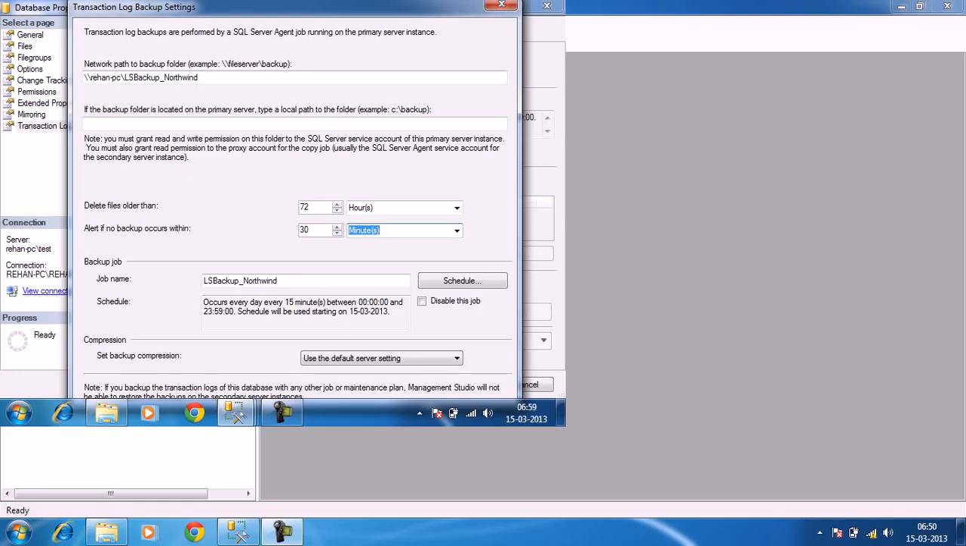Means what? Already a backup was done at 5:30 in the morning, but now it is 6:01. Already half an hour is over. No backup was run. Actually, it has to run at 5:45 next. No backup was run, so it will throw the alert. It will send the mail immediately: log shipping has become out of sync, there is no backup from the last 31 minutes, something like that. Just see, we have scheduled it for every 15 minutes. Later also we can change these schedules.